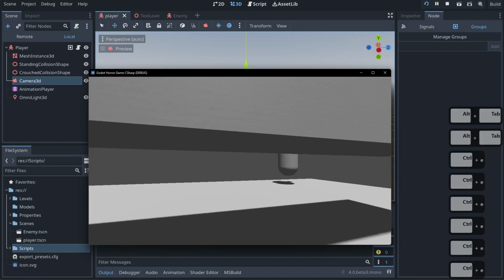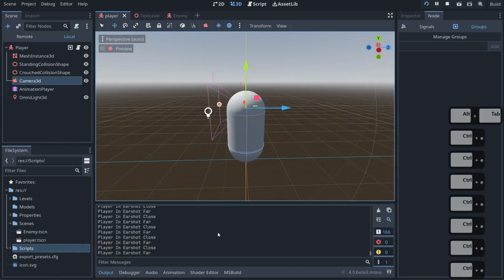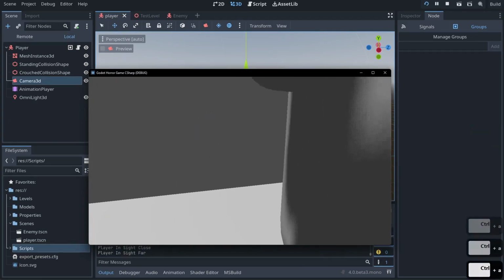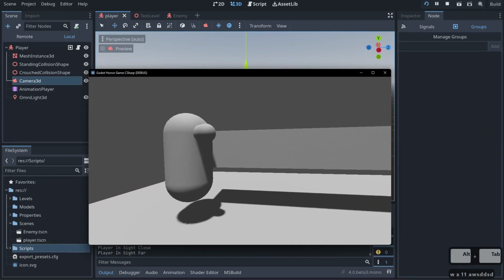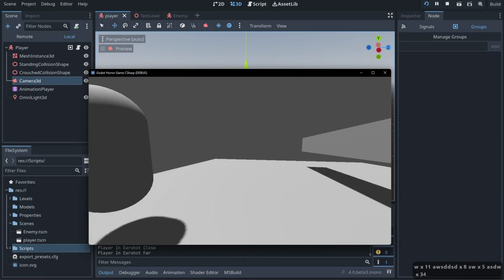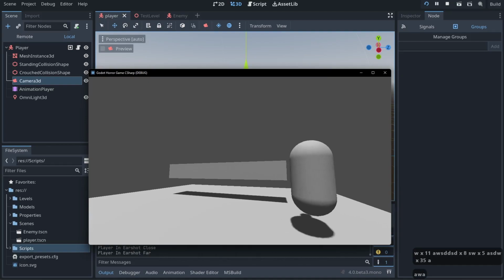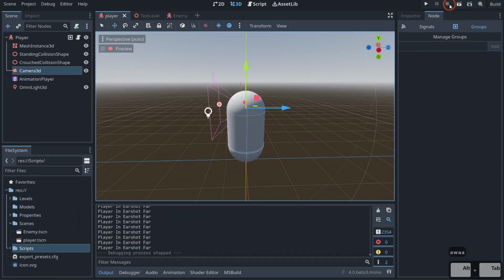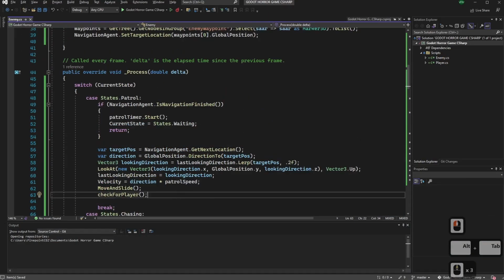Let's see if I move in close. Player is in earshot close. Player is in earshot far. If I head up, player is in sight far. Player is in sight close. And you can see that now we know our player is here. See? Simple enough, right? So now we know that our raycasting works. Our player is identified and our enemy can hear and see us.